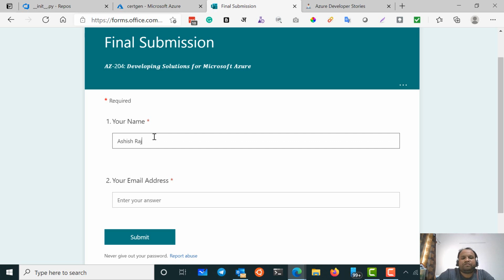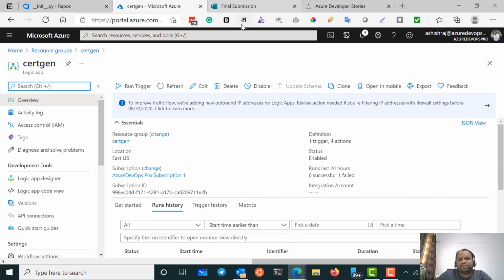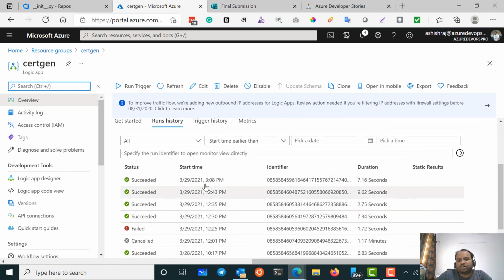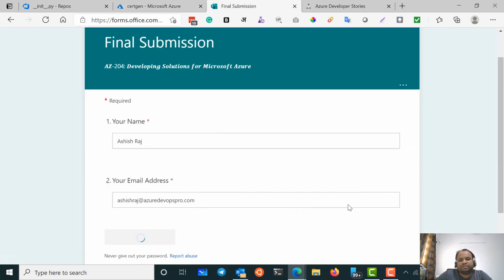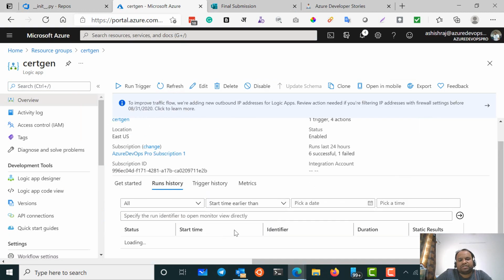So I'm going to submit my information here using this email ID. I have provided my email ID and name here. As soon as I provide the email ID and name, it should call this logic app. So before I submit, I will just go ahead and look at the logic app execution. Last time it happened 3.8. So all I'm going to do is submit. It has submitted. Now if I come here and refresh, it should have a running instance.